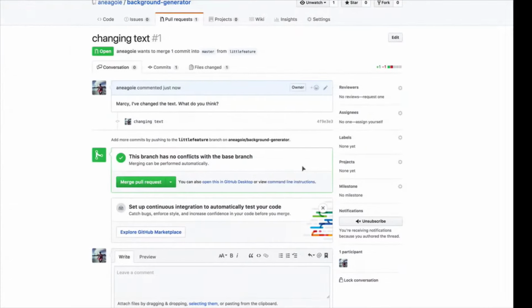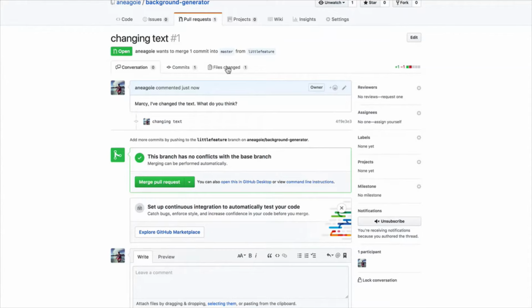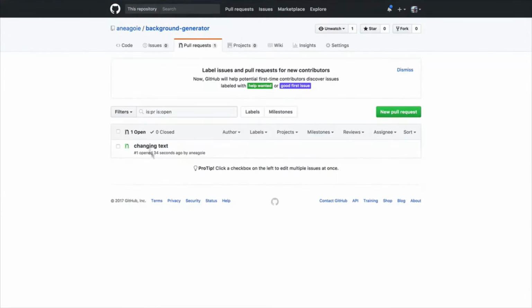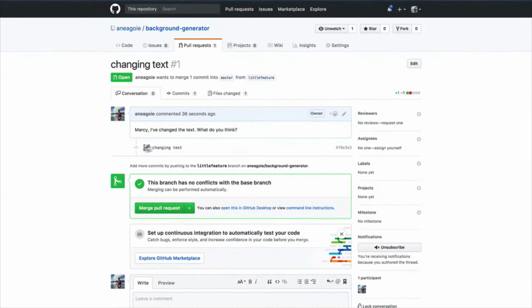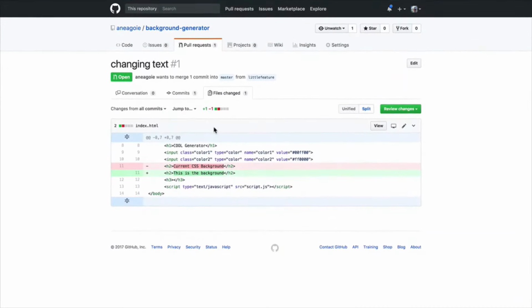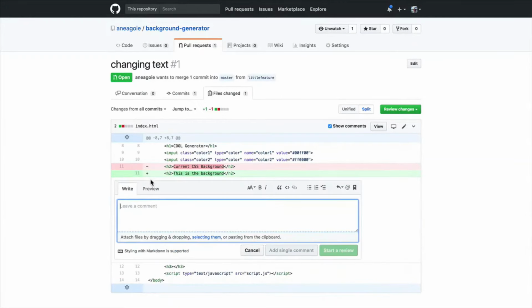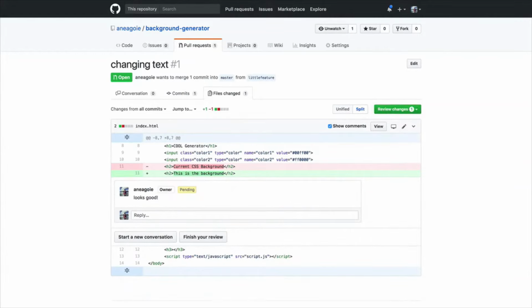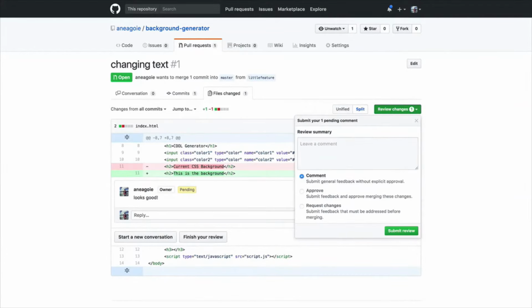And what will happen here most likely is Marcy will come, see this pull request. You can see that we're on the pull request tab. So she'll be able to see it and see, oh, Andrei just did this change. She'll look through the changes and if she likes this, she could be like, looks good. She can click on start a review. And you know what? She likes this, so she's just going to approve.